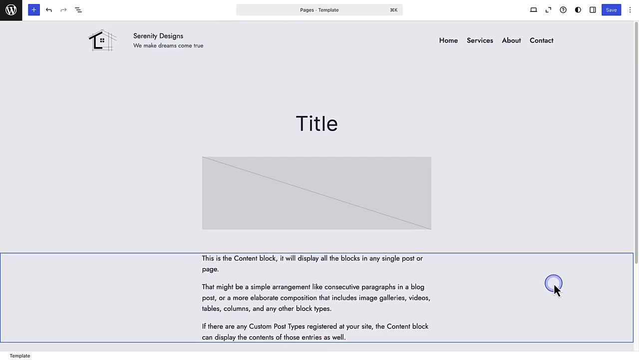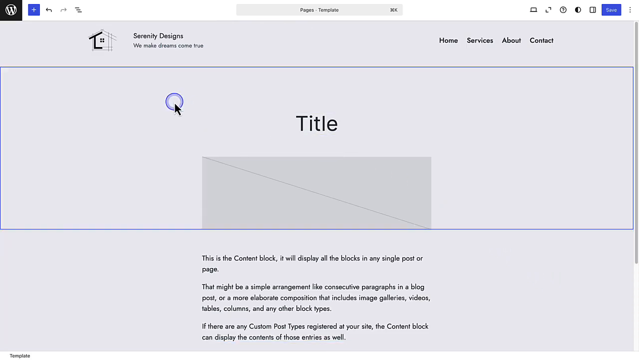The Pages template is used for standard pages on your site, such as an About, Contact, Services, or Portfolio page. Pages using this template will have the same overall layout, ensuring that visitors browsing your site will have a consistent experience as they navigate from page to page.